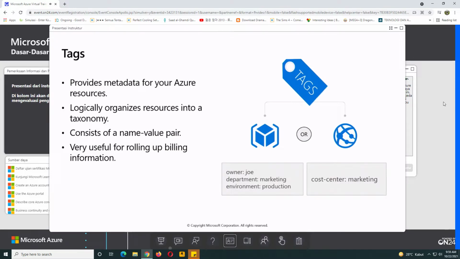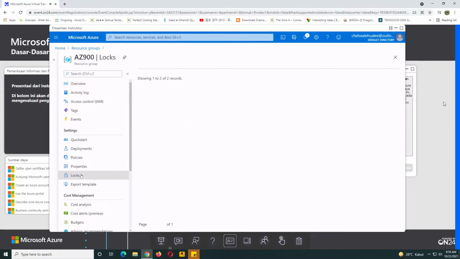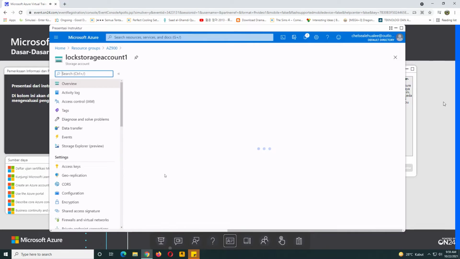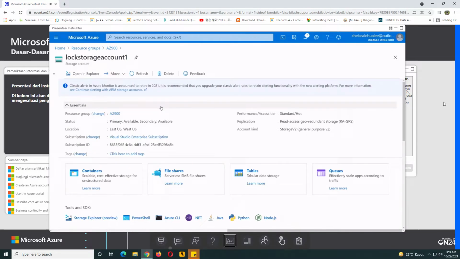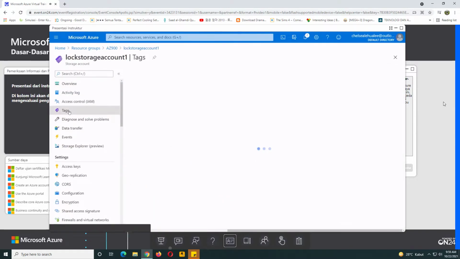Now, where this is really helpful, let's say, for example, switch back to the portal. Let's go take a look. Let me remove that lock real fast, that way if I need to make any changes. All right, so let's look at this storage account, for example. Now we don't have anything in the storage account at the moment, but underneath overview, I can select tags.